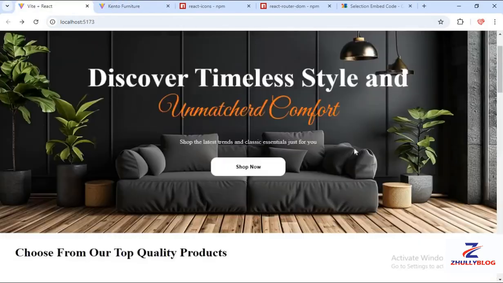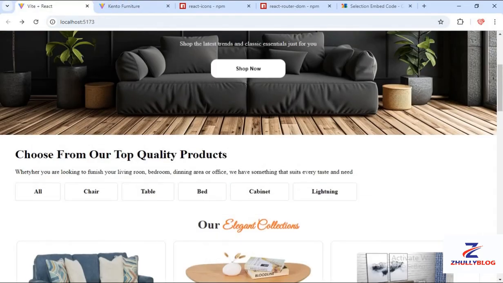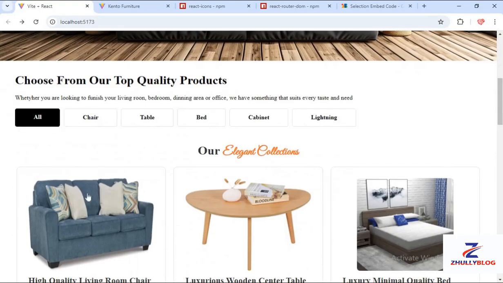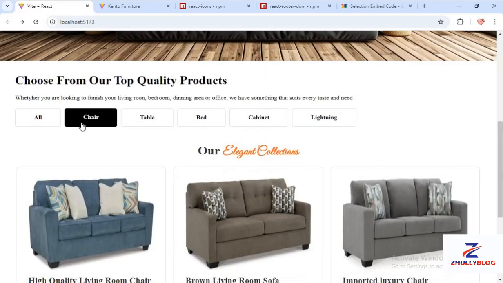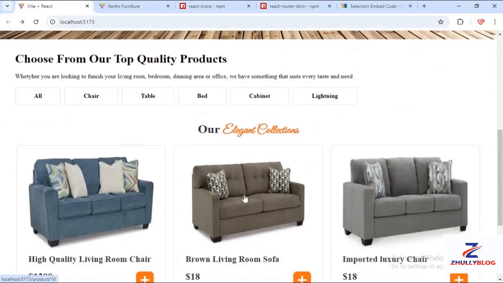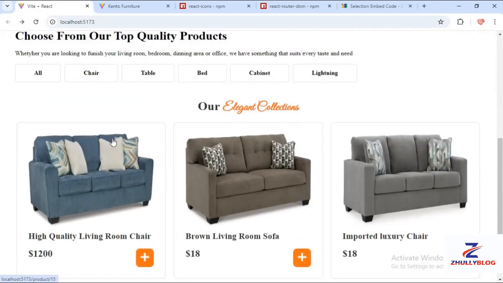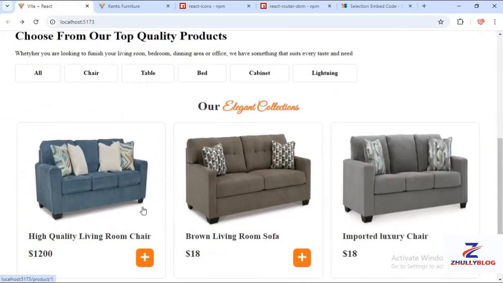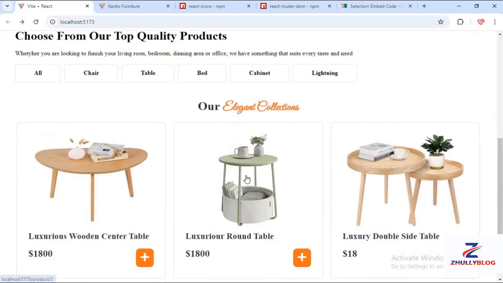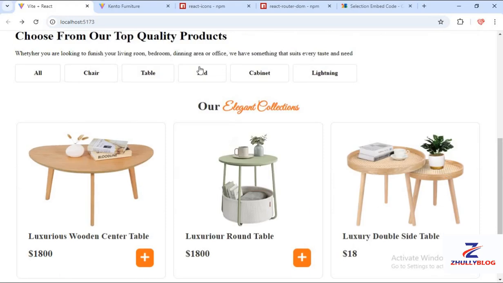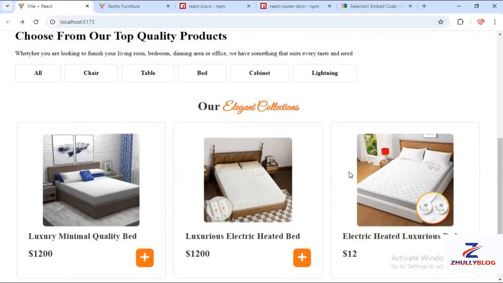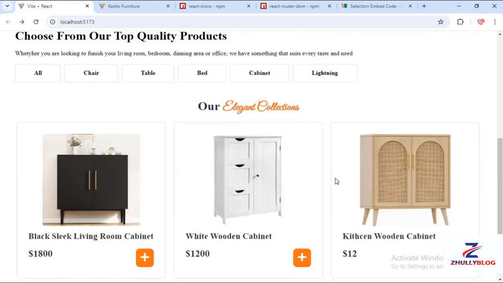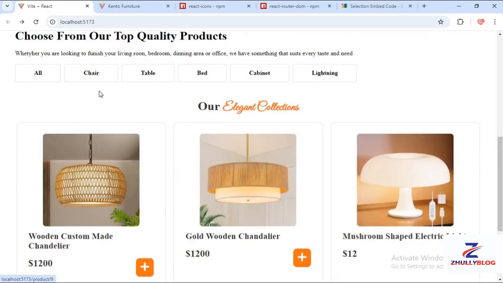Alright, so what next? The next thing we need to work on is our category selection, our category display. So for this category, we have all of the categories displaying all. We have the chair category. If you click on the chair, it's going to give you the products that fall under the chair category. If you click on table, it's going to give you the products that fall under the table category. If you click on bed, you're going to have the products that fall under bed category. Cabinet as well, the same thing. Lighting, we're going to have the same thing.